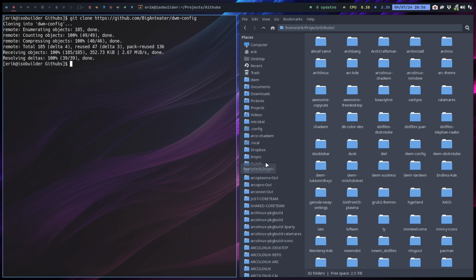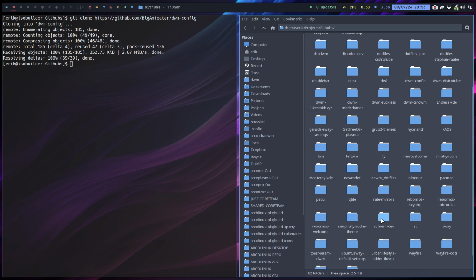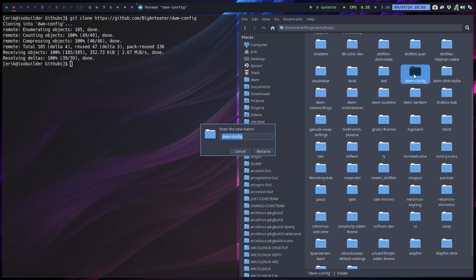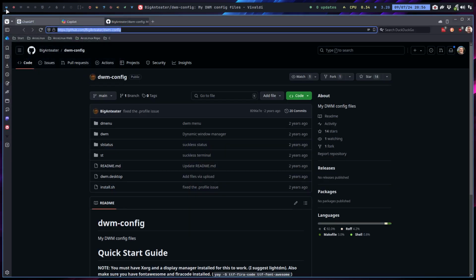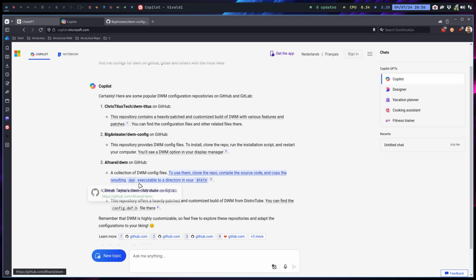Biganteater. Okay, and it's called DWM config, which in the future will not ring any bell. So DWM is good. And then the name biganteater. Voilà. So this is the folder that I'm going to use. Maybe it's a good thing to immediately get the other one as well. Okay, click.